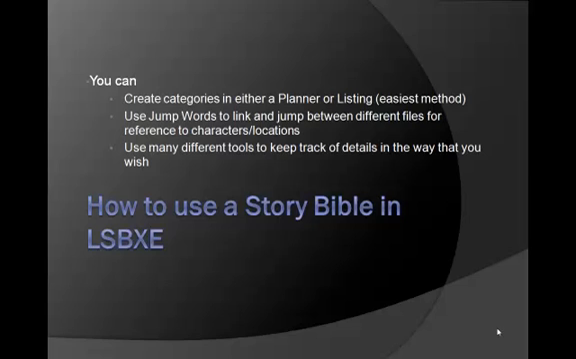You can use jump words to link and jump between different files for reference to characters and locations, and if you haven't already done so, you can refer to my jump words tutorial, but I'll revisit some aspects of that within this particular tutorial. You can use many different tools to keep track of details in the way that you wish within your story Bible. It's quite a bit to cover, and if you're a planner, this is a very helpful feature to be able to use. So let's go ahead and get started.